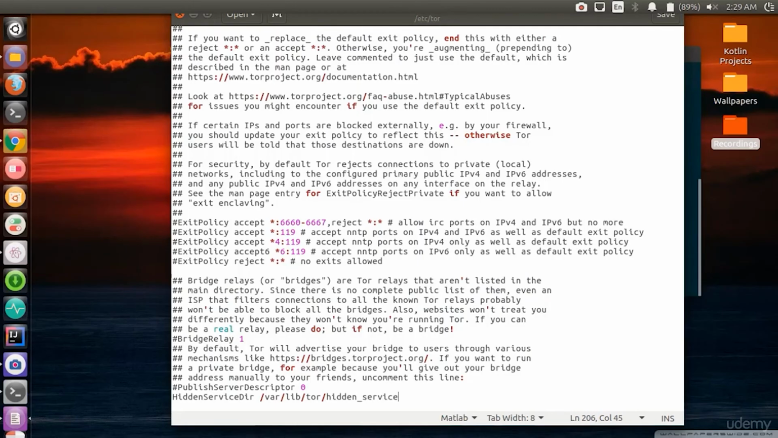Once that line is done, we can go to the next line, and we want to type in HiddenServicePort. HiddenServicePort 80, because that's the default port 80. For those of you accustomed to networking, you'll understand this.